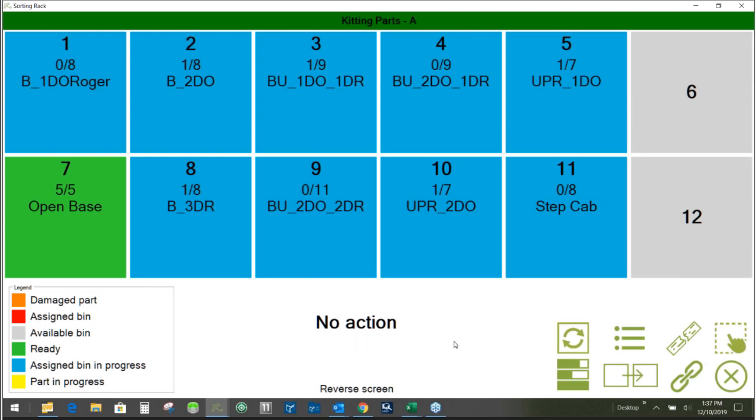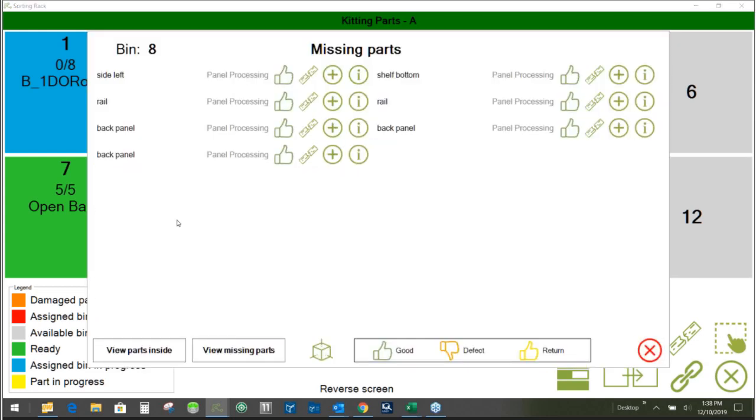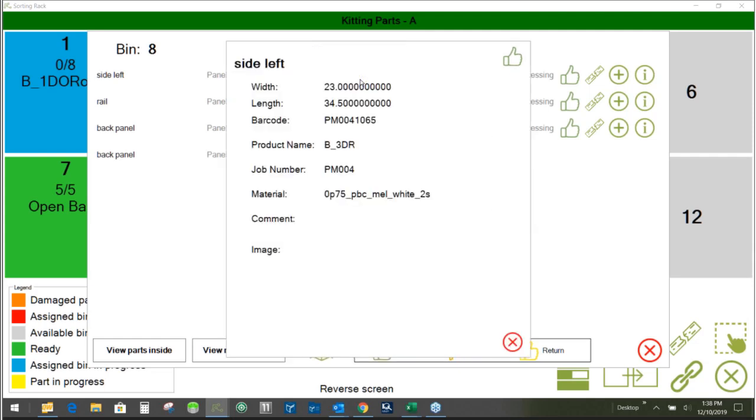So what I want to do is show you what would happen if I had scanned all of the parts that were coming through panel processing, but I had one or more bins that were still blue, meaning that it didn't have all of its parts. I literally could just click into it, and now it's going to display for me all of the parts that are missing, or if I want to see the parts that are inside of it. It really gives me the ability to see that on the fly. Maybe I have a part whose barcode has fallen off. I can tell that it's a left side. Maybe I can identify it, but I want to see more information.